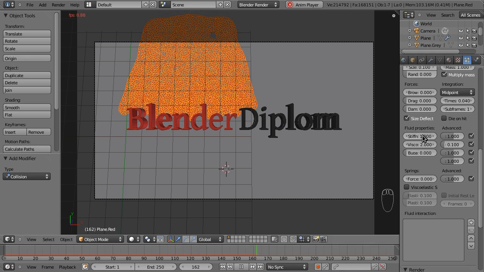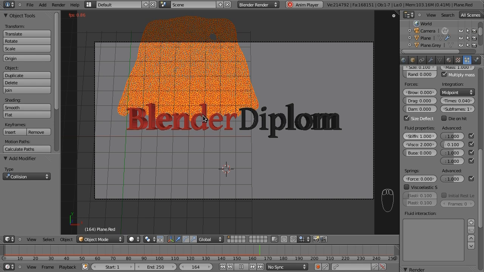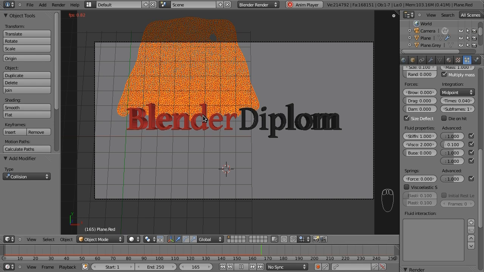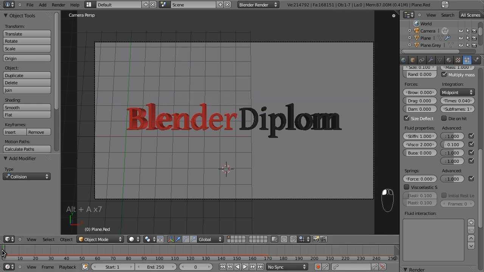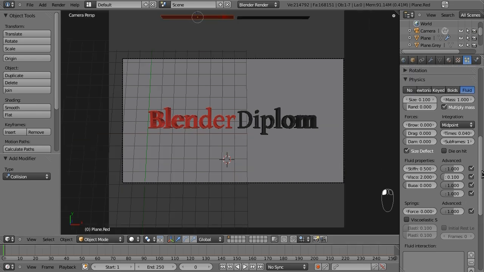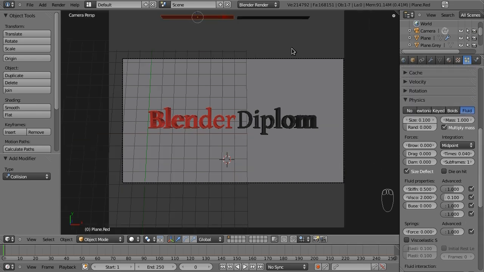And by reducing the stiffness, you can get a bouncing effect of the fluid, so you'll get a little better movement up there. And of course, the simulation will also be a lot more stable when the fluid isn't so stiff, so I'll put it to 0.5, and yeah, that's it about the fluid settings so far.